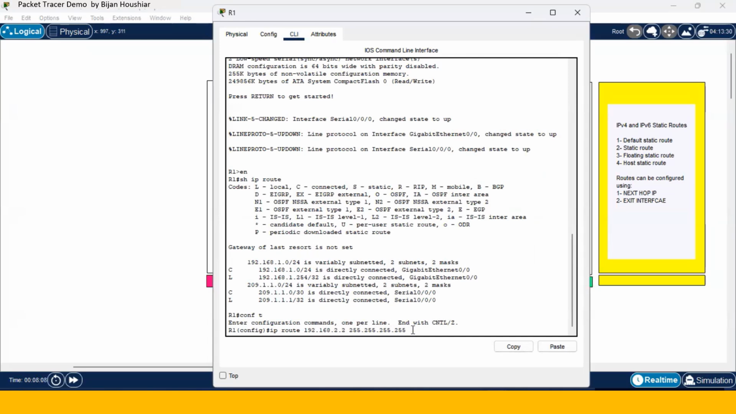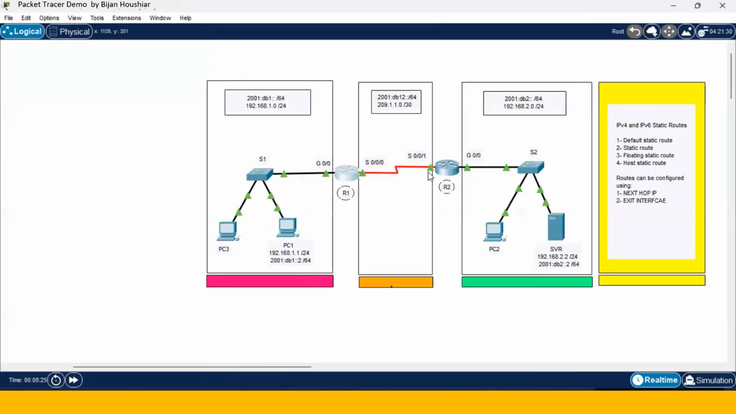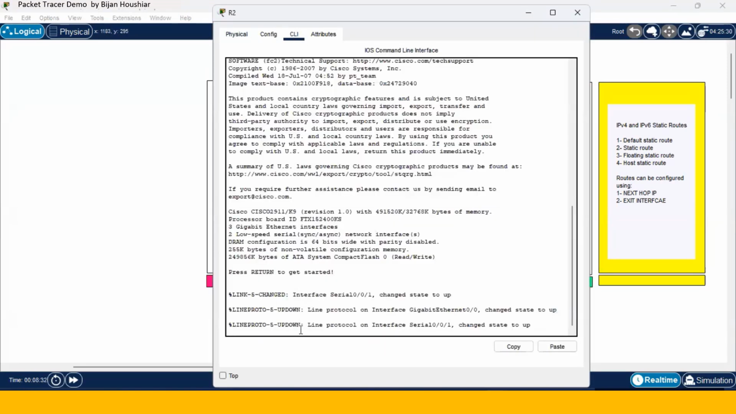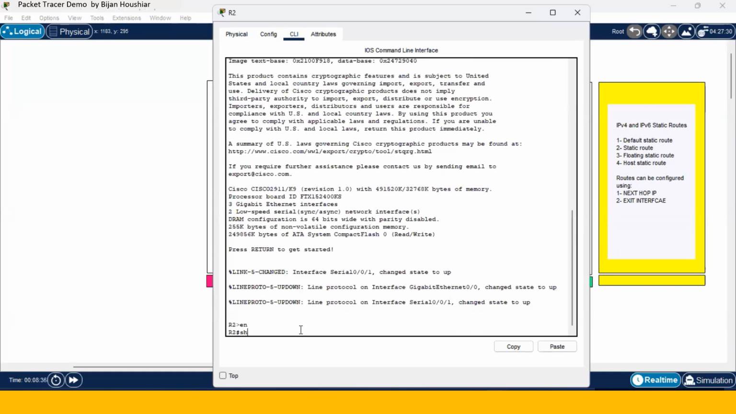Instead of the exit interface, it's best to put the next hop IPv4 address. If you put the exit interface, it may not always work. But if you put the next hop IPv4 address, it will. So the next hop IPv4 address is the IPv4 address of serial 0/0/1 of router 2. Let's see what that IPv4 address is. We go to router 2, privileged mode, show ip interface brief.